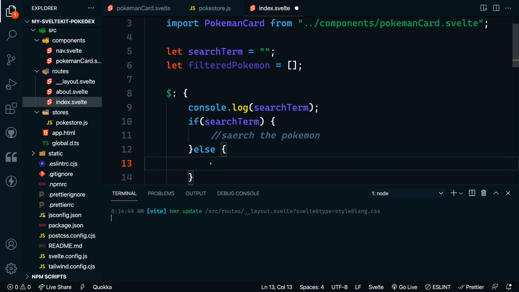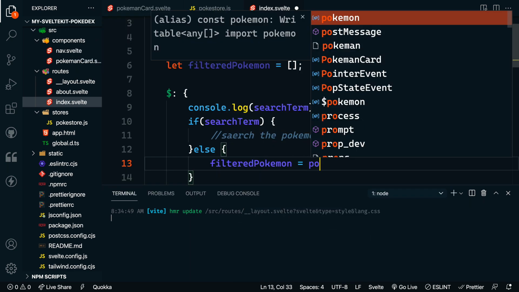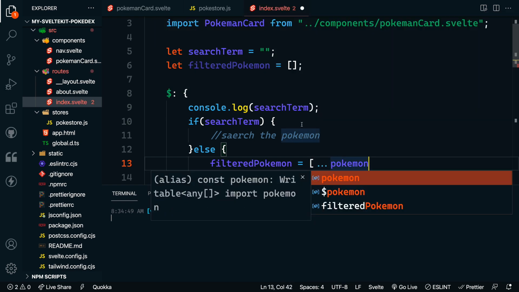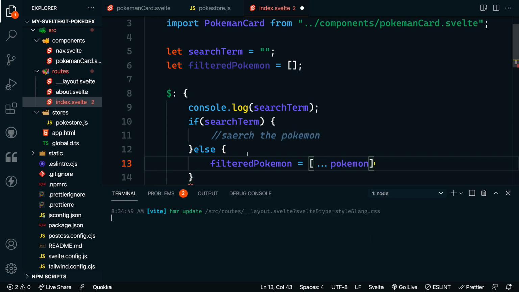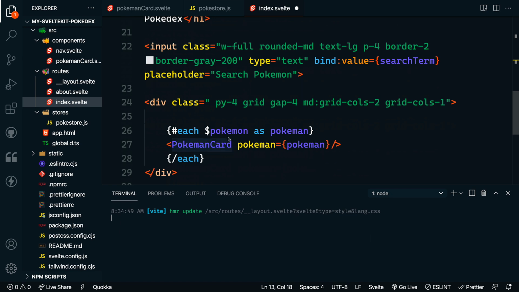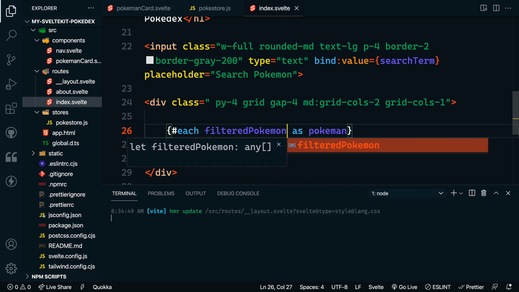Else, we can reset the filtered Pokemon to be the entire list of Pokemon that comes from the store. So we can grab our filtered Pokemon and set this to not Pokemon directly, but we need to make a copy of that data, and we can do that with the spread operator for arrays. So this will take a copy of each Pokemon from that Pokemon data and now put it into our filtered Pokemon, which now means instead of displaying or iterating through the list of Pokemon that comes from the store, we can iterate through our filtered Pokemon.